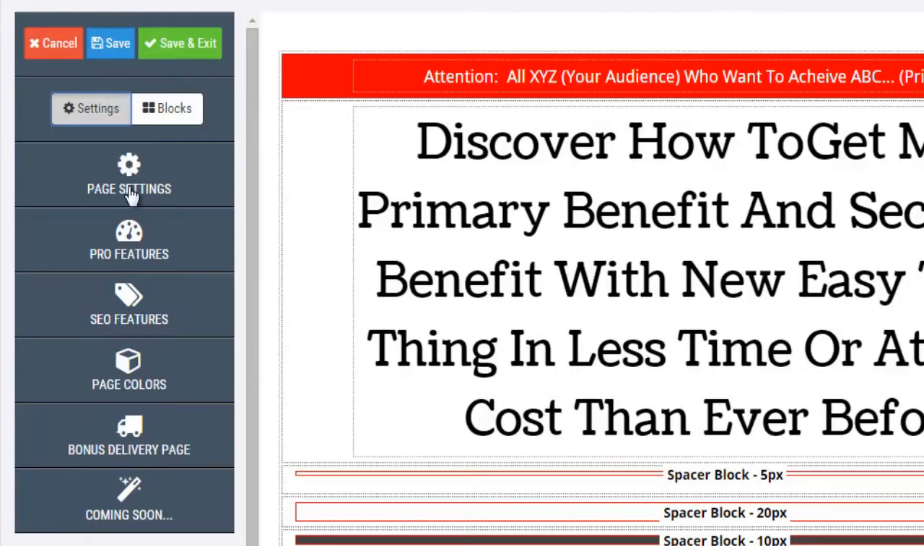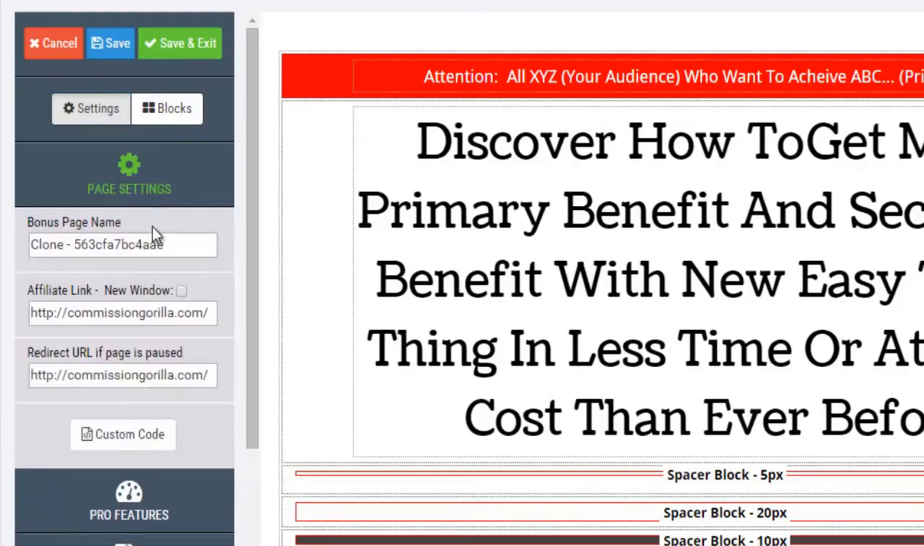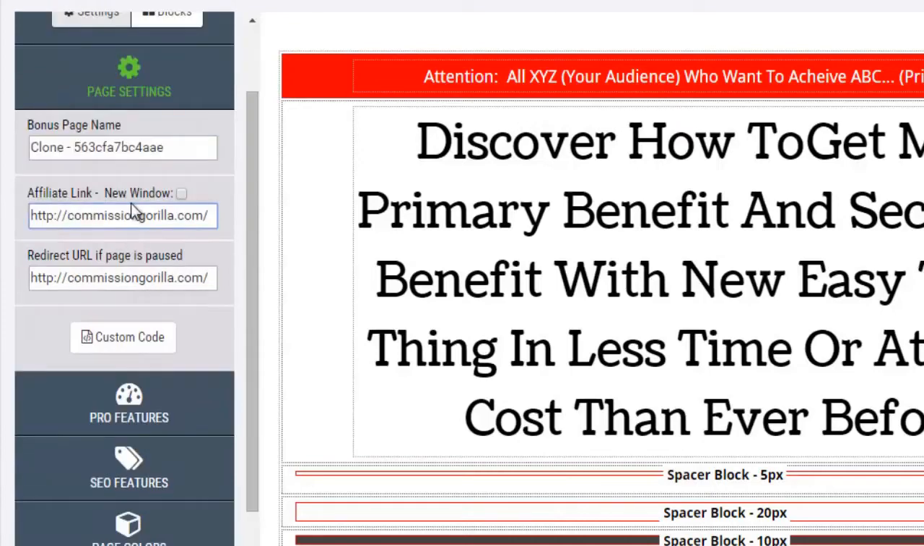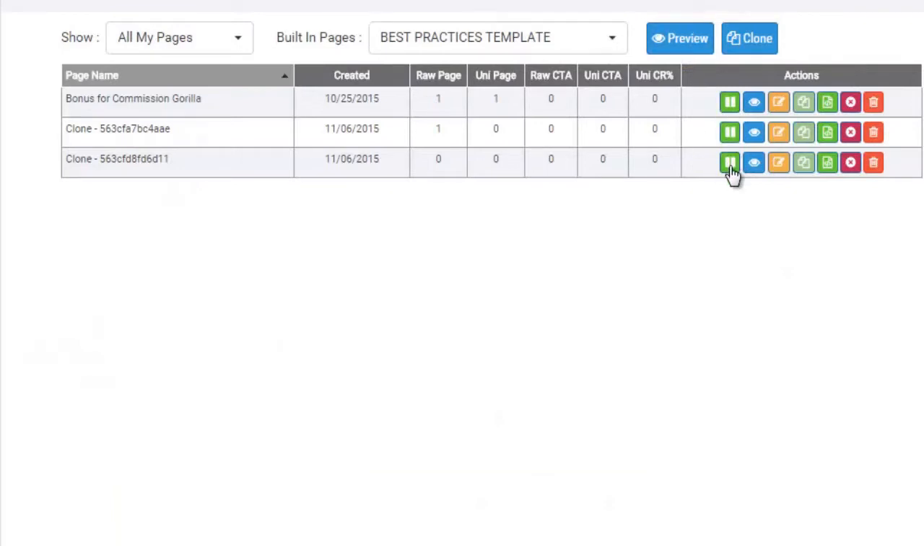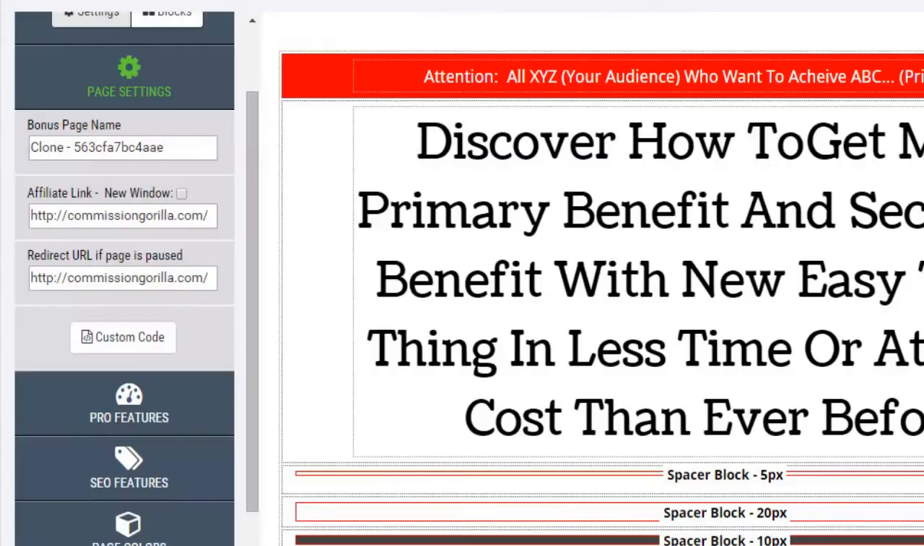Now, if you click on settings here, you'll be able to see page settings, and obviously you'll need to enter your page name. Now, the affiliate link, obviously you want to enter your affiliate link here, and if you want them to be sent to a new window, you check this box here. And then of course you have a redirect URL if the page is paused. Now you can actually pause each page. So for example, if I go to the My Pages section, you'll see that some of these pages are paused. So when it is paused, you can redirect people to a different URL.